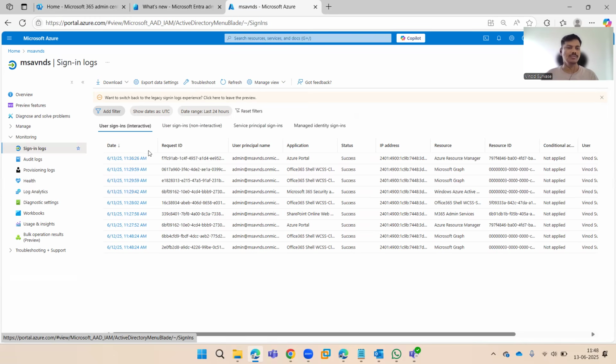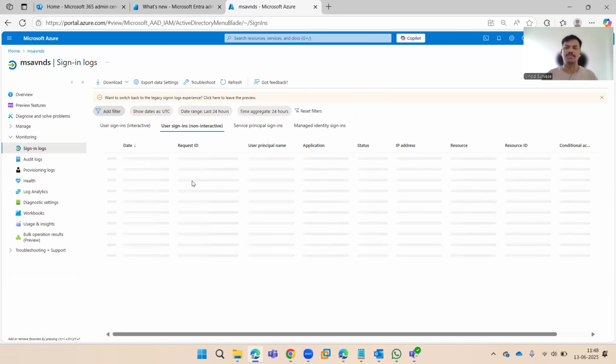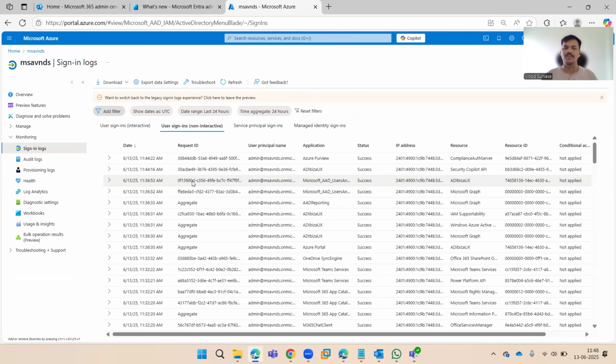So, user sign-in interactive and non-interactive. Now there might be a question: what are those? Wherever you see non-interactive, that means it is not between the user and the application or service. That's non-interactive for users, and it is between service to service, or one service to another service. That's what is called non-interactive. So here you can see user sign-in non-interactive.